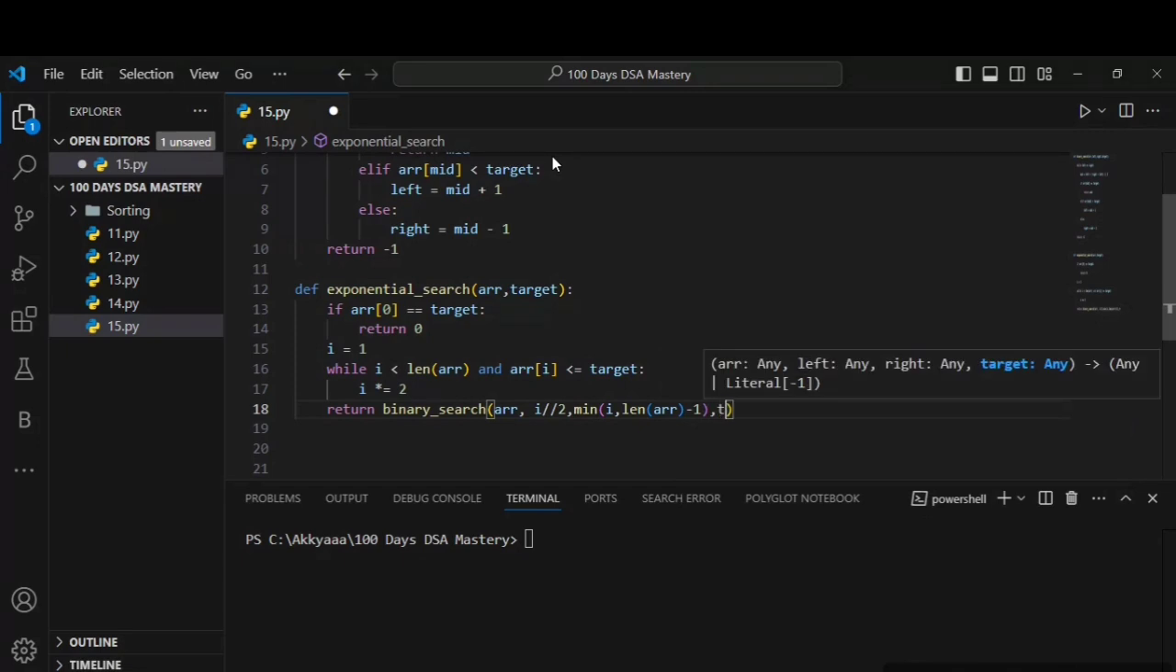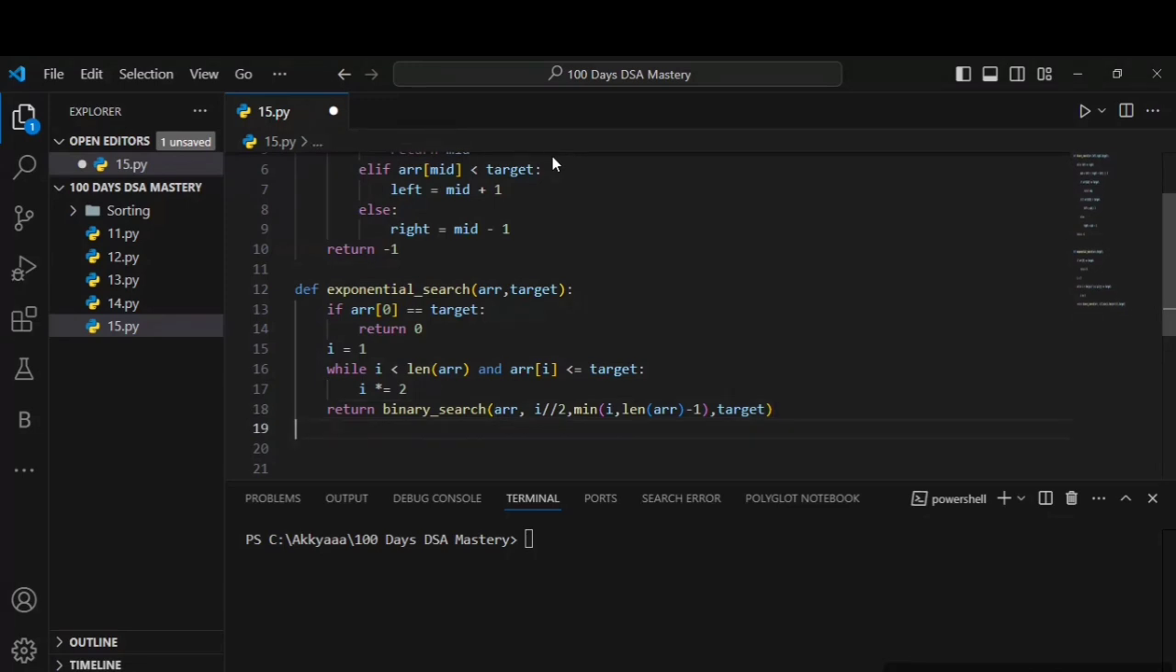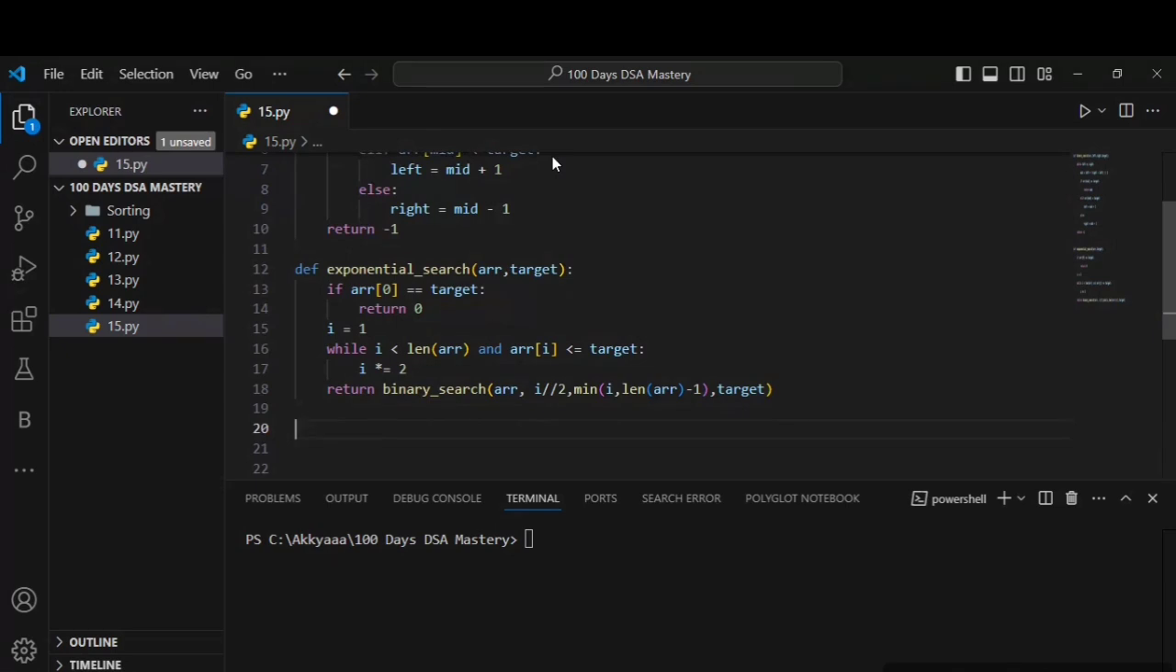So perform the binary search within the range of i divided by 2 and the minimum of i and length of the array minus 1, to find the exact position of the target. That's it. So let's just create the array, and as I said, it has to be in a sorted format. If it's not sorted, it's not going to give you the output that you desire. You have to sort it in order to get a proper output.